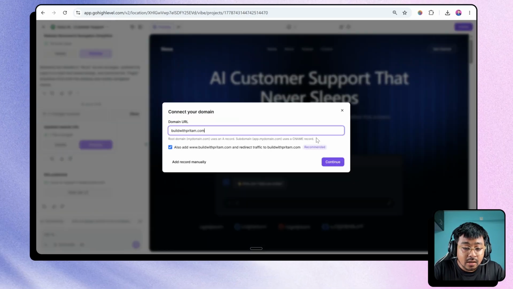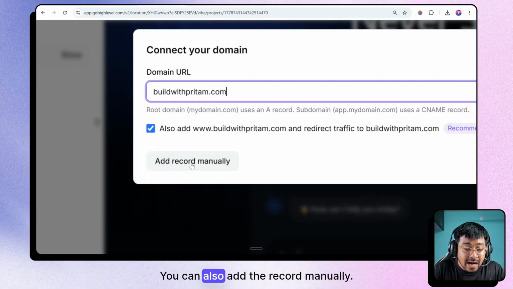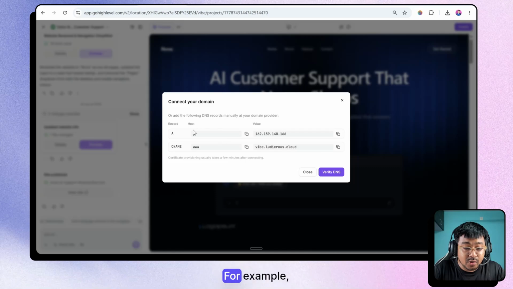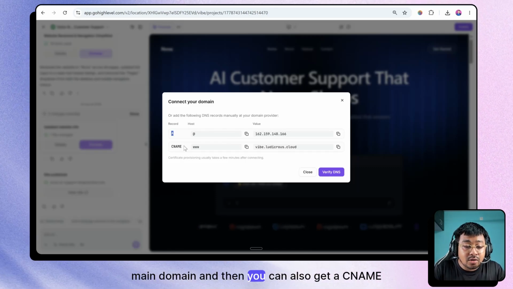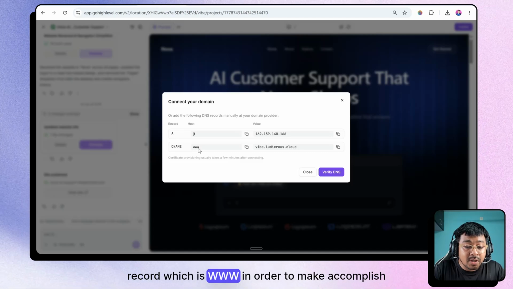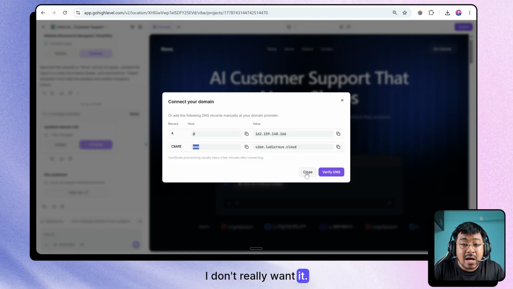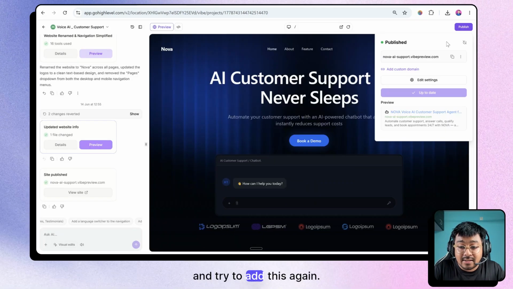So let's do it. Now, you can also add it manually, just so that I can show it to you here. You can also add the record manually. So if you click it here, you will get all the records. For example, you get the A name record in order to publish your main domain, and then you can also get a C name record, which is www, in order to publish your subdomain. I don't really want it. I'm going to do it in the automatic way. Let me close this and try to add this again.